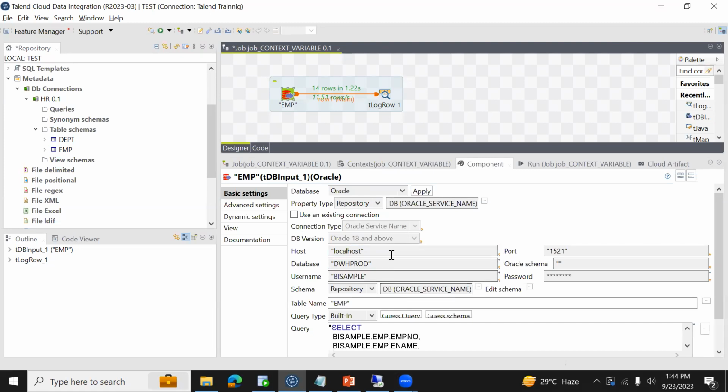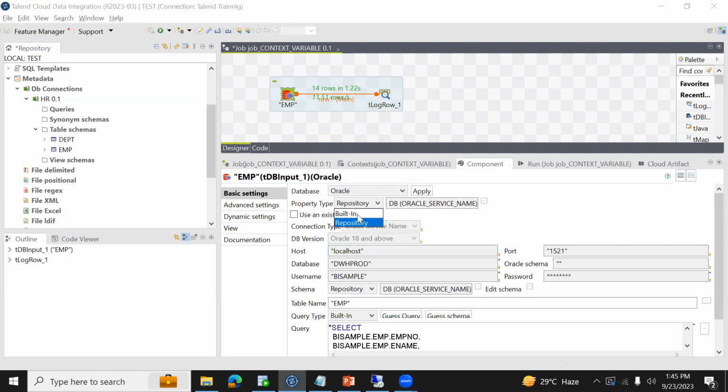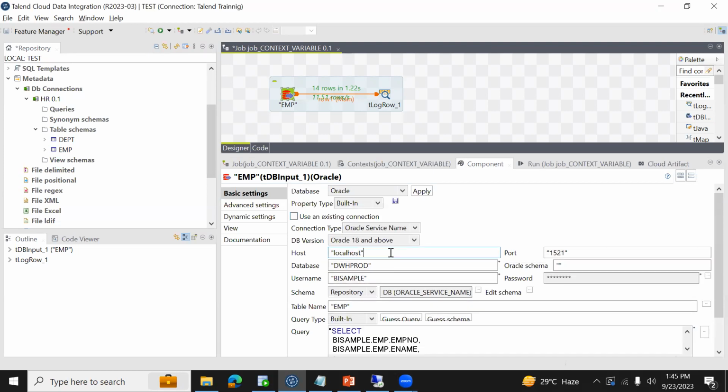Before that, how can I write the variable here? When it is in repository, you cannot edit here. It will not allow you to edit. Why? Because these connection details are taken from this metadata, which is available here. In this example, you can see DB Oracle service name is taken from this DB connection repository. So when you place the cursor, it will allow us to change to built-in, or else you can drop it manually. You can expand this list and change to built-in, then it will allow us to modify. And here, in the place of host name, we need to write context dot.